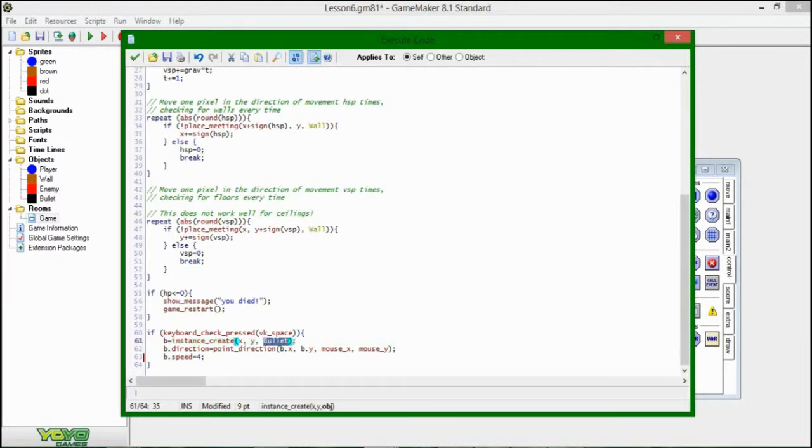For example, when you're just creating one of these, you can't exactly say just an instance ID, because that doesn't really have any meaning to GameMaker, and it'll probably throw you an error message because it doesn't know what that is.